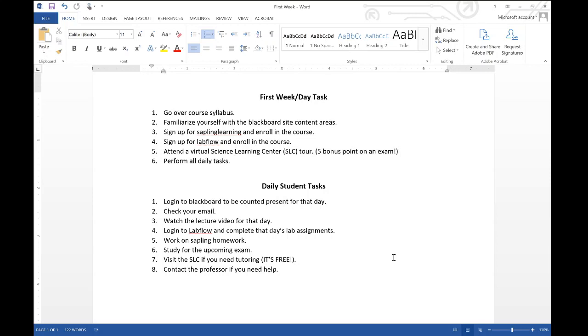The first thing, make sure you go over the syllabus. Just look over it, make sure you understand what's going on with the class, and make sure you understand the schedule. Look through Blackboard. Just make sure you can navigate, make sure you can find Blackboard first of all.